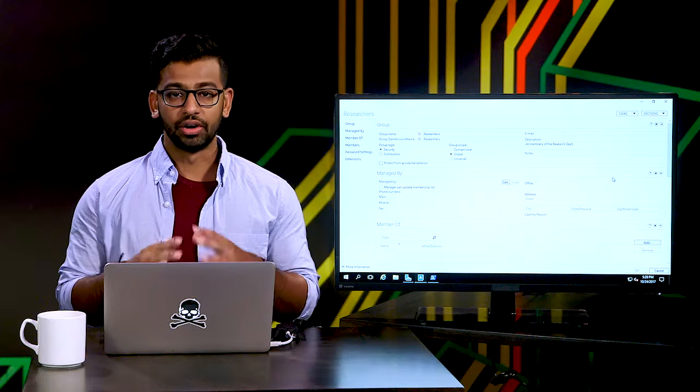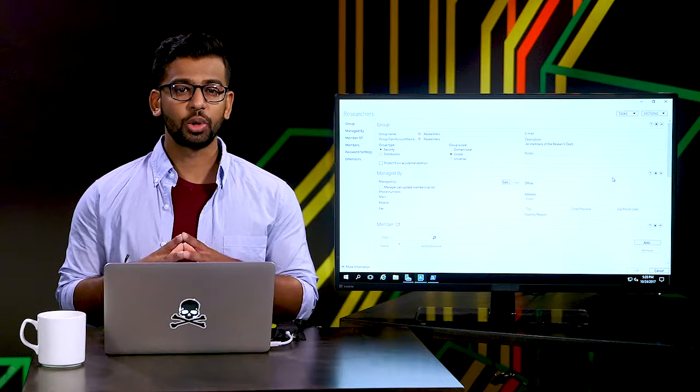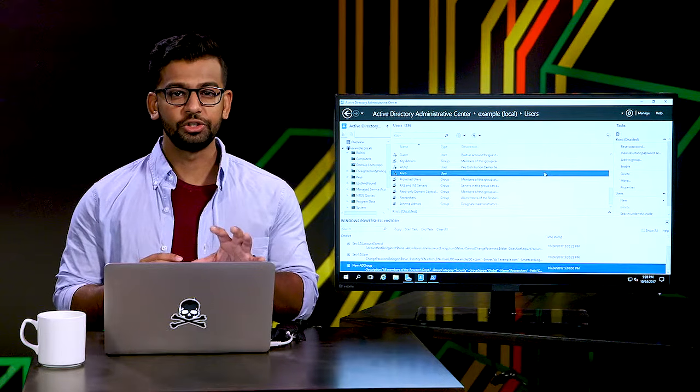Now, if we add Christy to our new researchers group, she can write to the Research Shared folder. It's not because her user account was given direct access to the files there, but because she's a researcher. Alright, let's add user accounts to our new researchers group. We can do this from the user account or from the group. Let's start from Christy's user account.